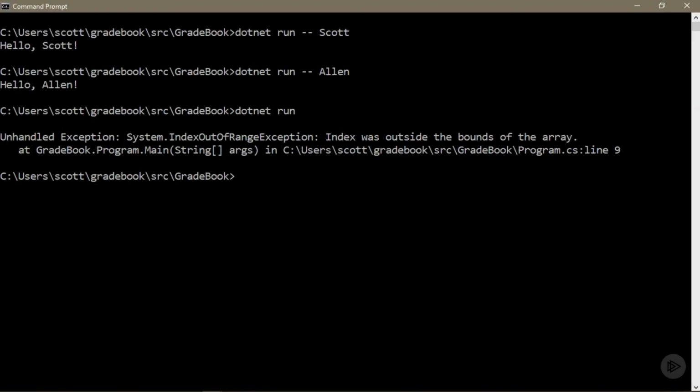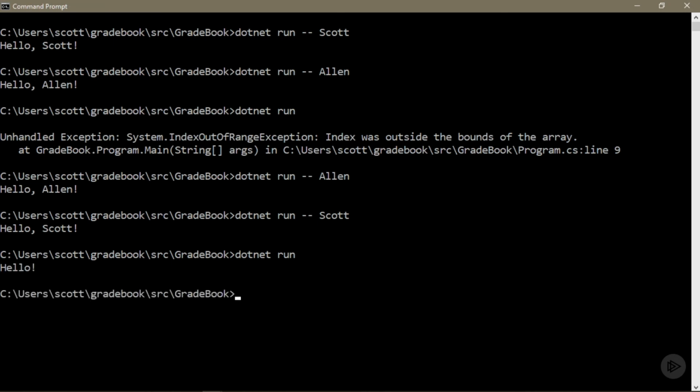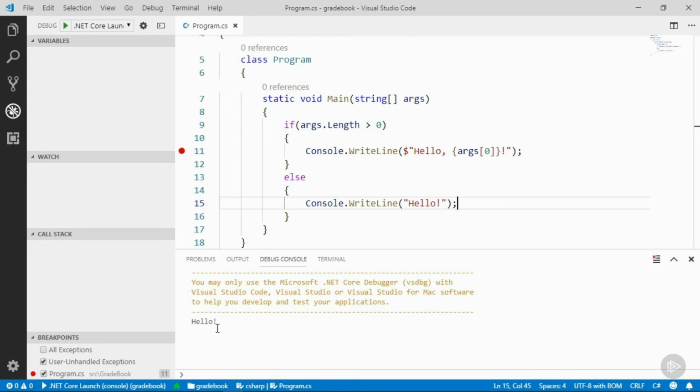Well, from the command line, it's very easy. Now I should be able to say dotnet run and pass in the command line parameter Alan, and I get back hello Alan, which is perfect. And if I pass in Scott, I get hello Scott. And if I don't pass any parameters, I just get a hello. So my program is working well. But when I run with the debugger, how do I pass in those parameters?